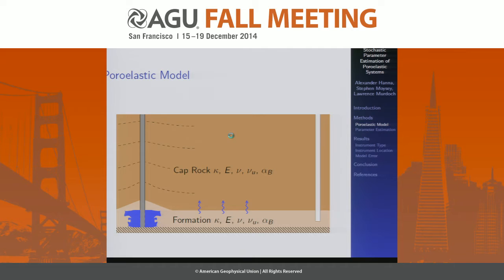And so if we put a well into the formation, then we can get data that's sensitive to a lot of the formation parameters. And because the two are coupled, if we put a well even into the shallow caprock, which is a lot cheaper to do, then we can get data that's still sensitive to both the caprock properties and the formation properties.